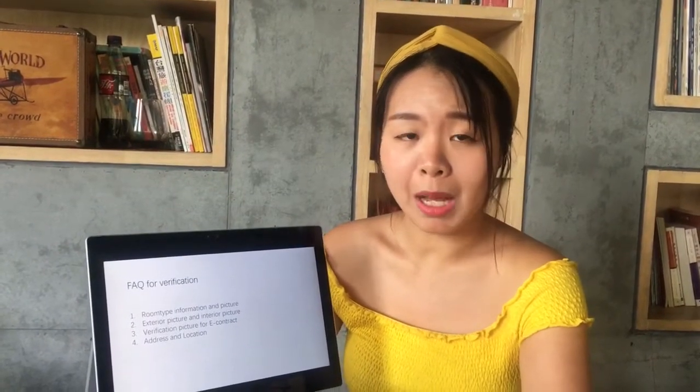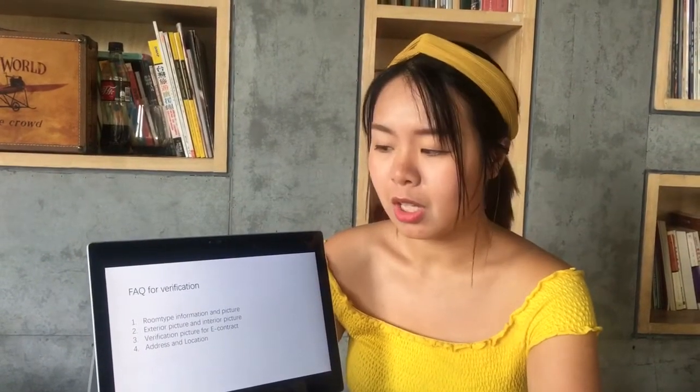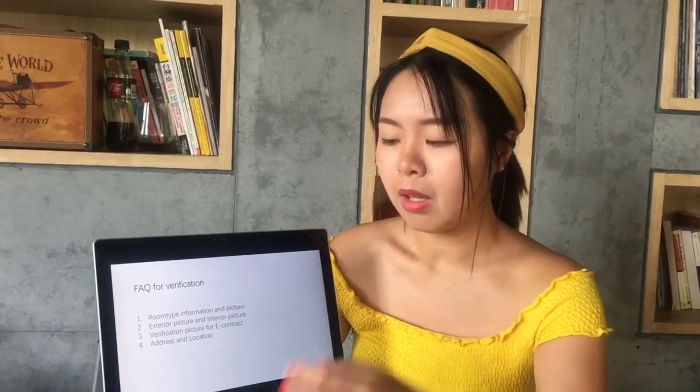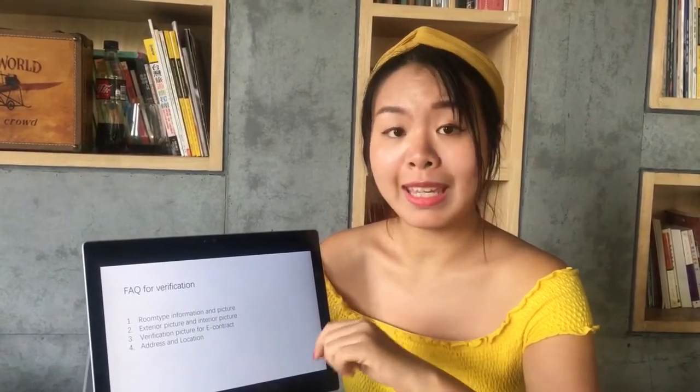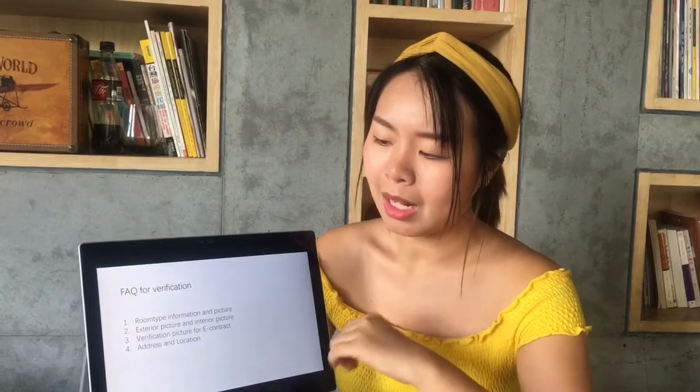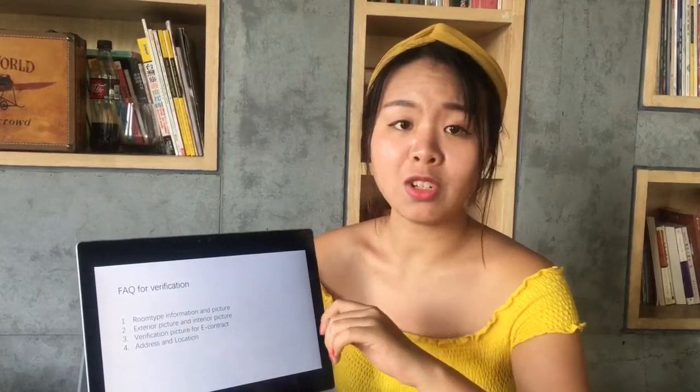The second one is about exterior and interior pictures. Next one is about the verification picture when you are doing the e-contract with the supplier. And the last one is address and location.